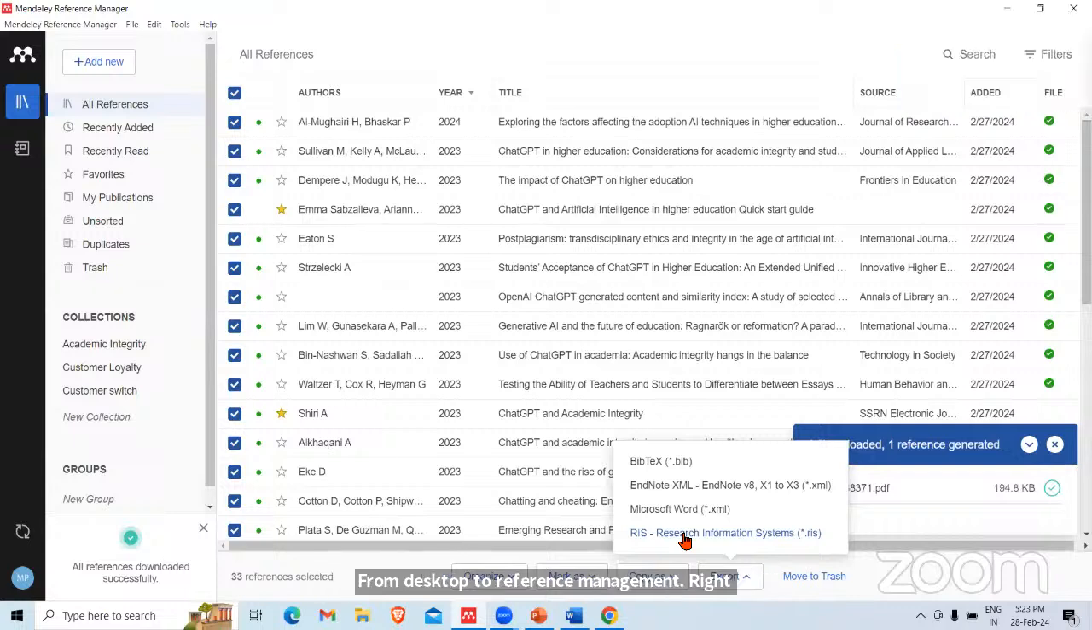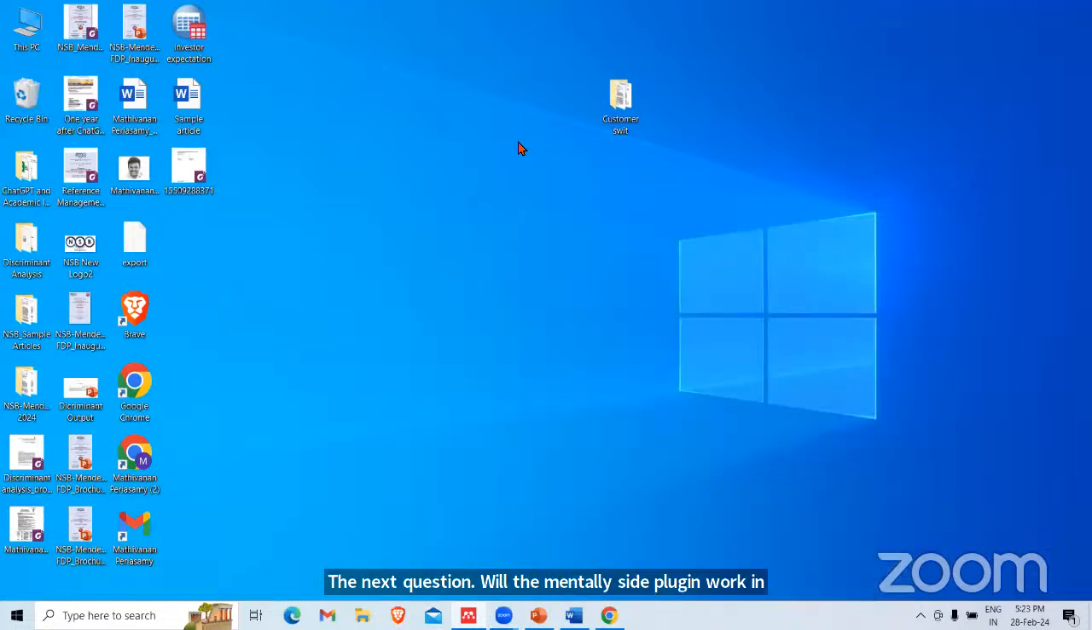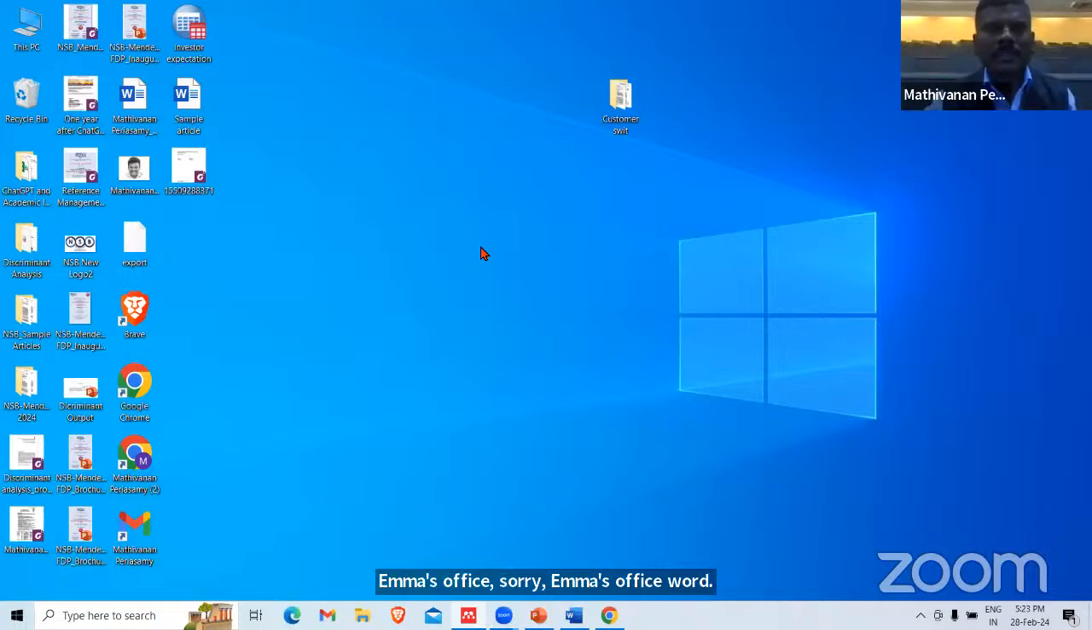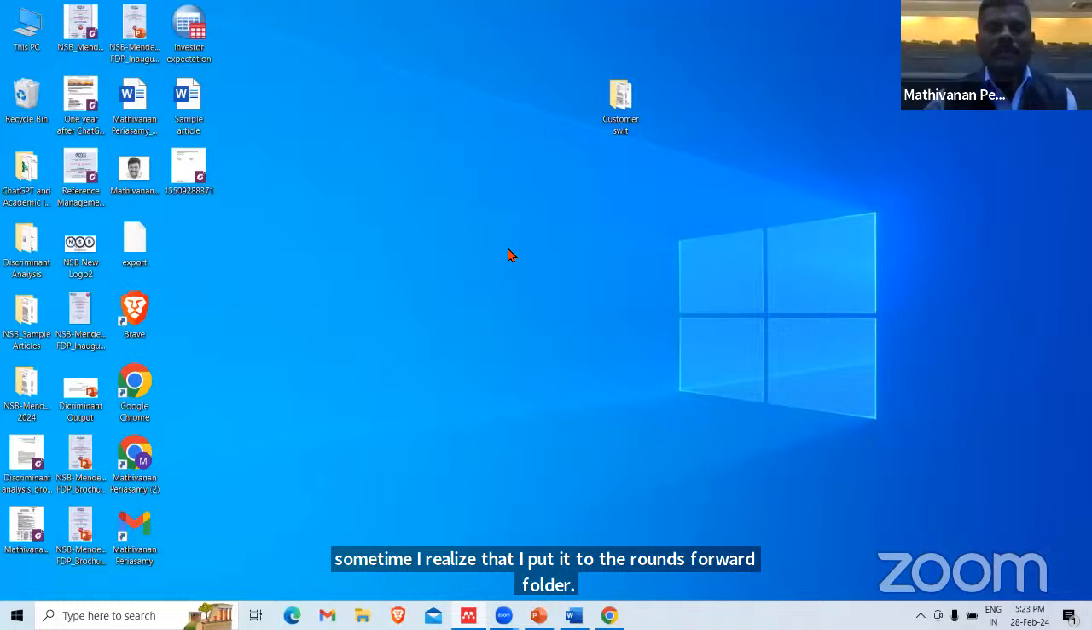Yes. The next question. Will the Mendeley plugin work in MS Office Word 2007? I need to check that. I'm using the Mendeley desktop. Yes, it should work. I'm doubtful about Mendeley Reference Manager. In that case, you need to upgrade to the latest versions of MS Office. If I upload any folder to Mendeley and after some time I realize that I uploaded to the wrong folder, how to stop uploading that folder to Mendeley? Yes, you can delete the folder.